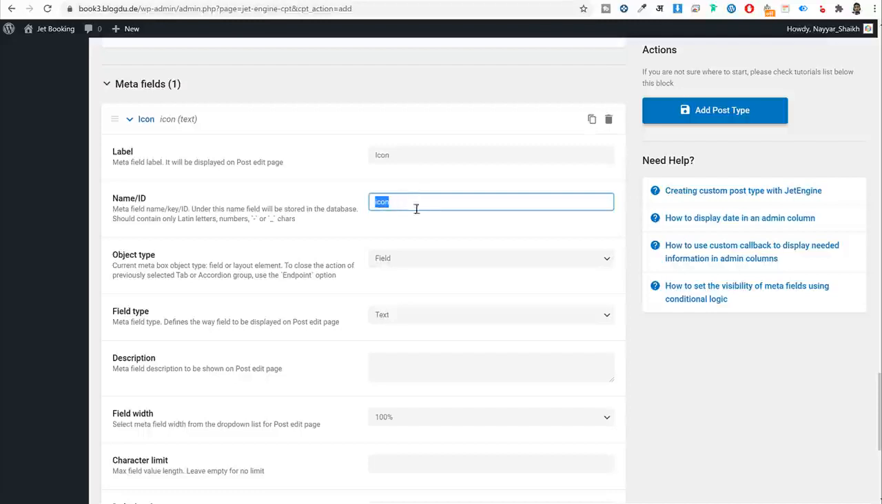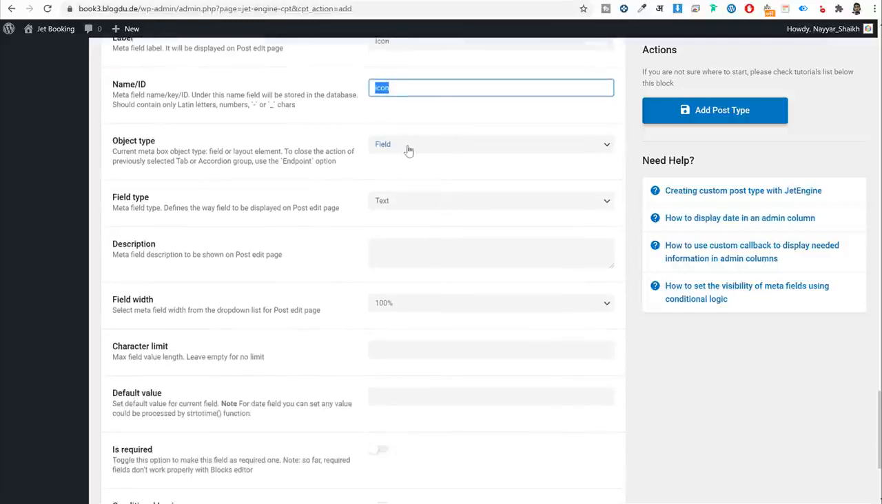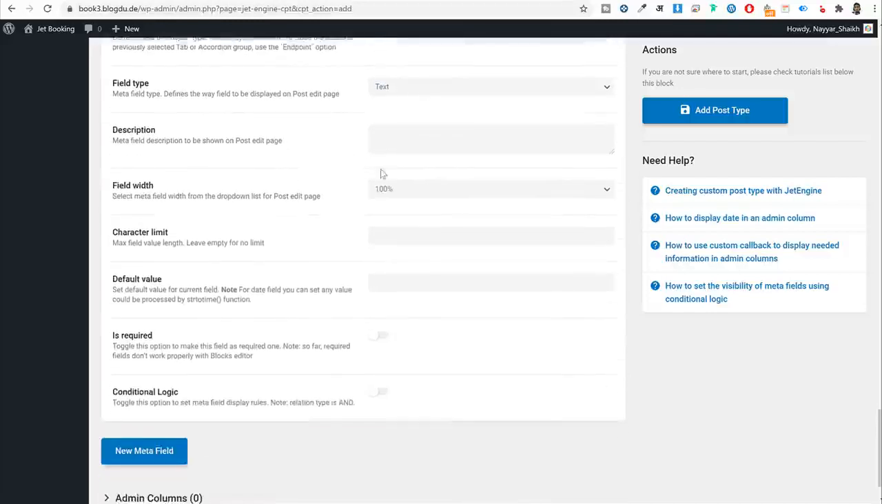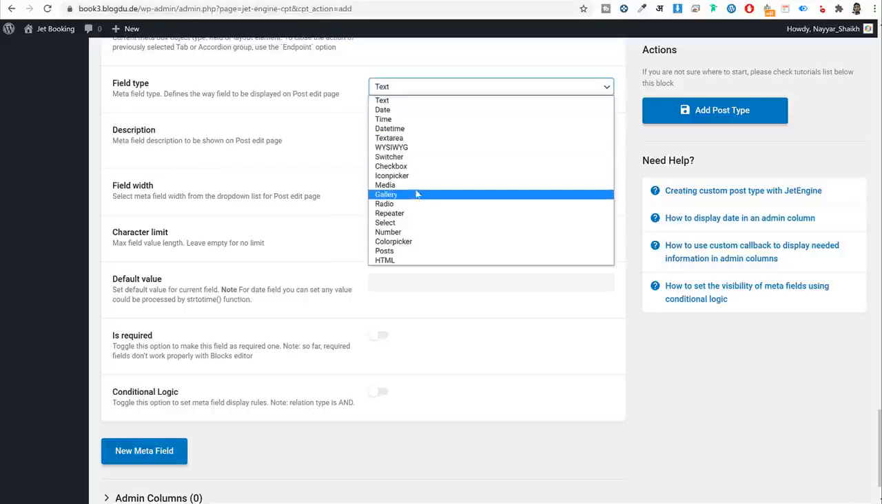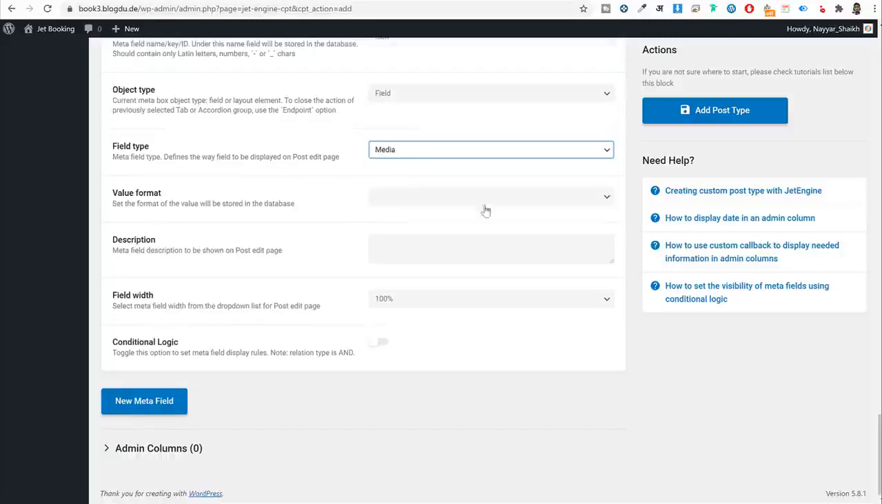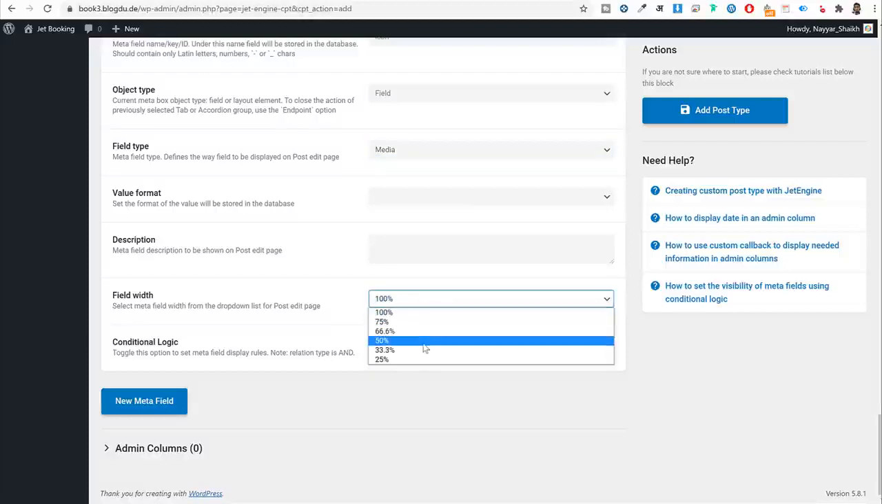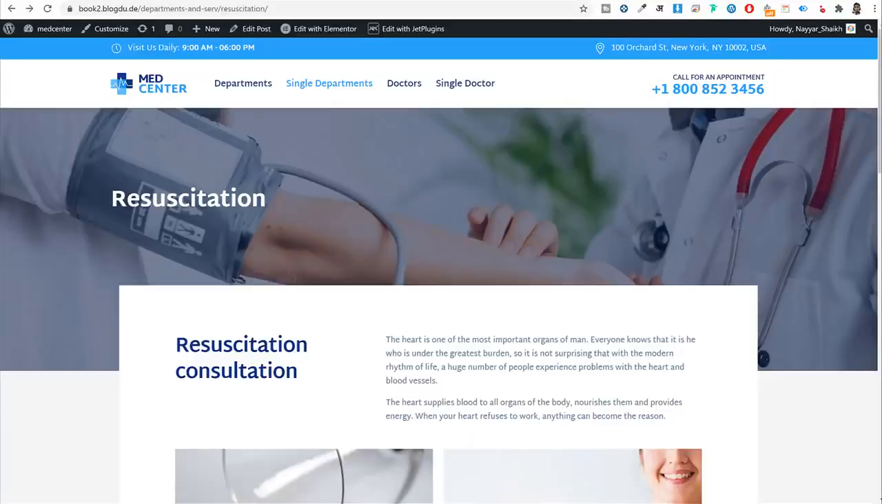Under name ID, it will automatically fill in. Under object type, it will be a field. Under field type, it will be an image or media. Select media. Then after that, under field width, you can type in 50%. Now let me explain what this 50% is.